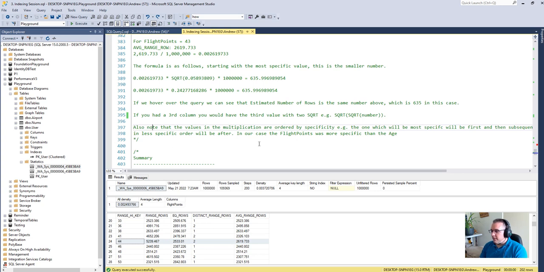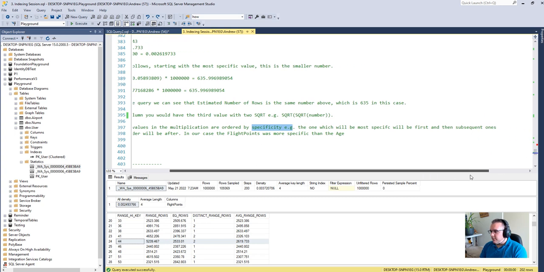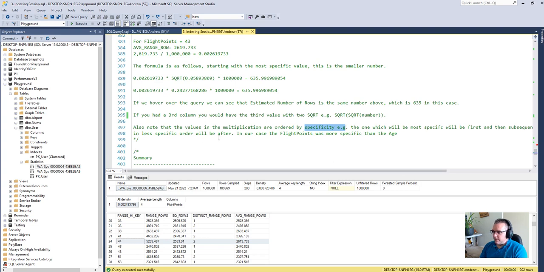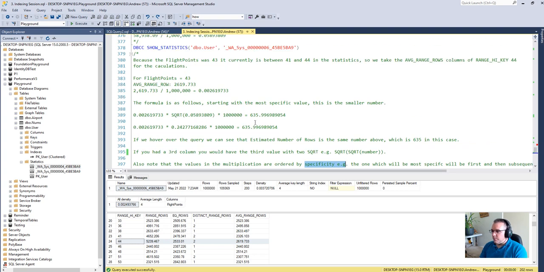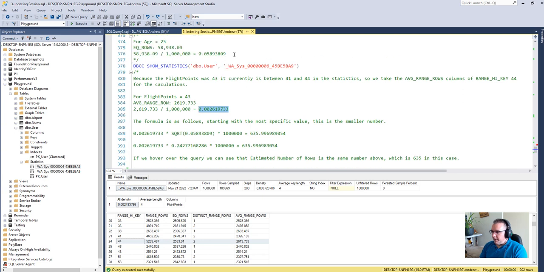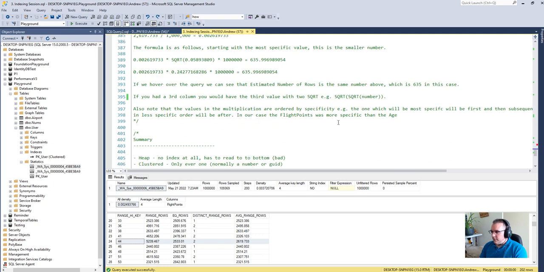Also note that the values in the multiplication are ordered by specificity, which I've said. The one which will be the most specific will be the first, and then subsequent ones in less specific order will be after. So most specific is the smaller number, remember, flight points, and then that one's a bigger number, so that was the age. In our case, the flight points was more specific than the age.